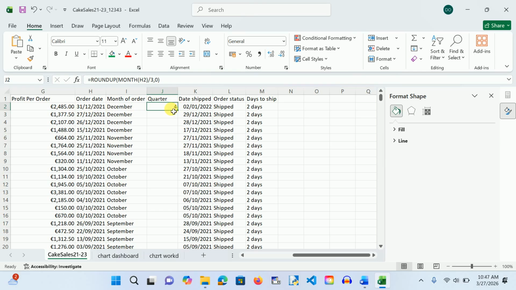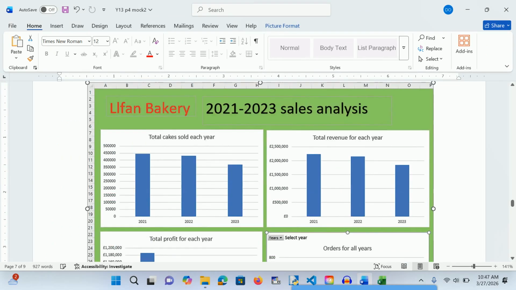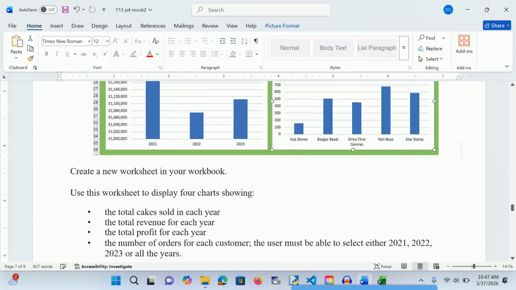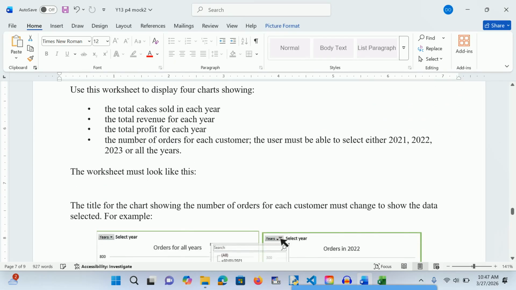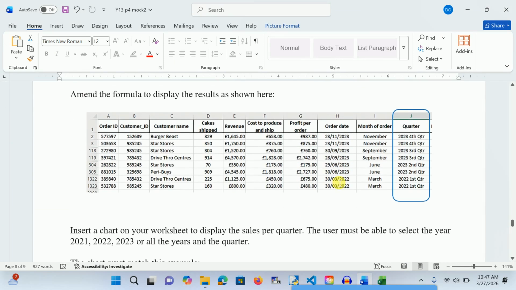Then you've been told to modify, as you amend the formula. The question is, you amend the formula. Let's go to the, yes. You amend the formula so that it's able to show you how the quarters are.